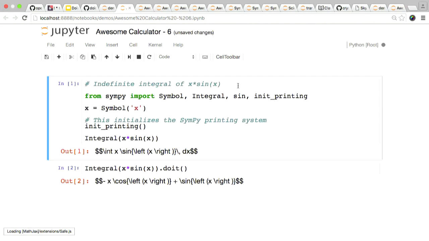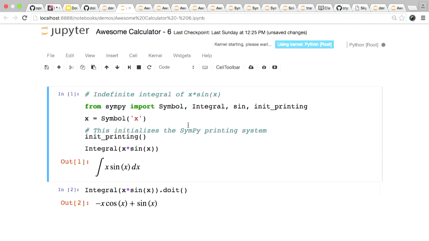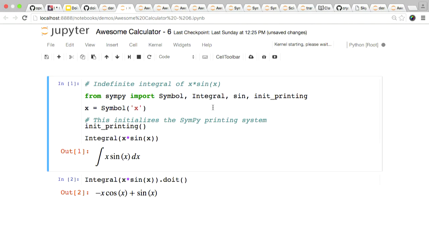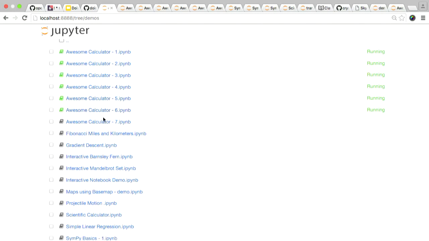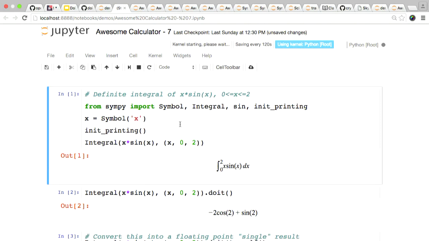And next I have integration. Once again, pretty similar to how we have been doing so far. We import the symbol, we import this integral class, we give the function, we call the doIt method, and out comes the integral. So that was indefinite integral.